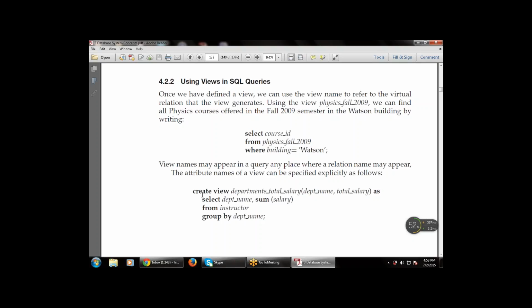So this is create view department total salary. Again, one more view is created, the department total salary, and there are two fields taken, the department name and the total salary. What is the query that is given? It is select department name, sum salary, that is finding the sum, or addition, of all the salaries, from the table instructor, grouped by the department name.